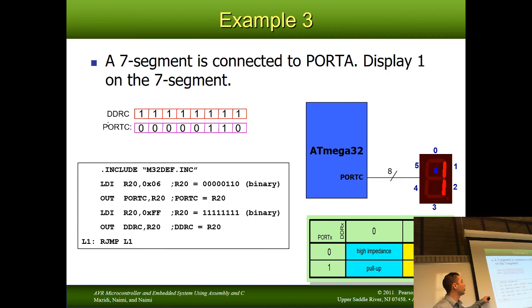All totaled, the code would be pretty simple. Here we loaded up R20 with a 6 because that's the hexadecimal value of that number. We sent that out to port C, and we turned all of the bits on. Again, this is not how I would have done it. I would have set DDR-C first. The school of thought there is let's have known stable values on the port before we set it as an output. It happens to be how I do it because of what I'm usually interfacing with. I'm usually interfacing with other high impedance inputs, so it doesn't matter.